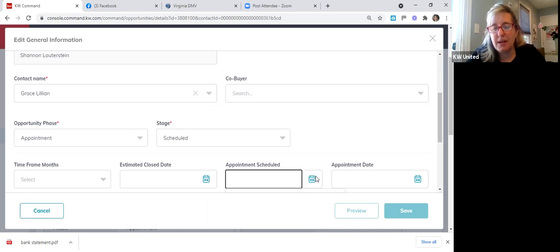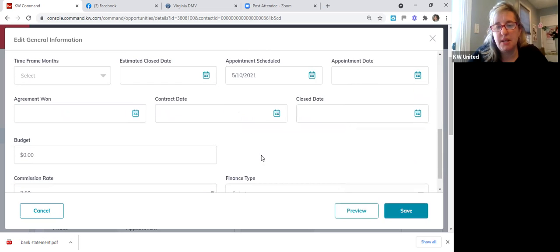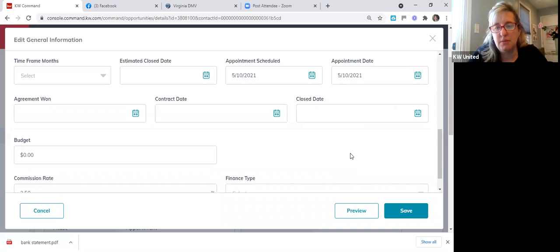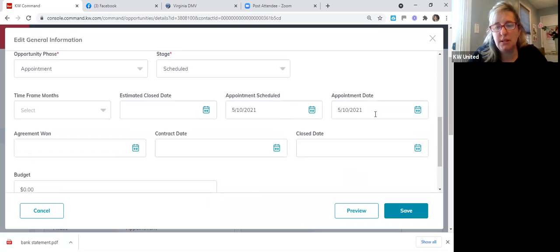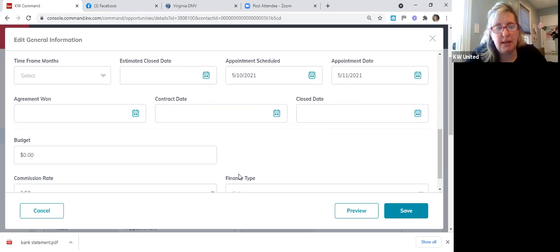This right here should give us a pop-up, and if it doesn't, that's okay. So let's say the appointment is scheduled for, there it is, today, 5:10. I scheduled it today, and I'm going to go see them today. Today is the day I scheduled it, and I'm going to go see them today. So let's say I called them today during my lead gen time, and I'm not going to go see them until tomorrow. We would put it like this.